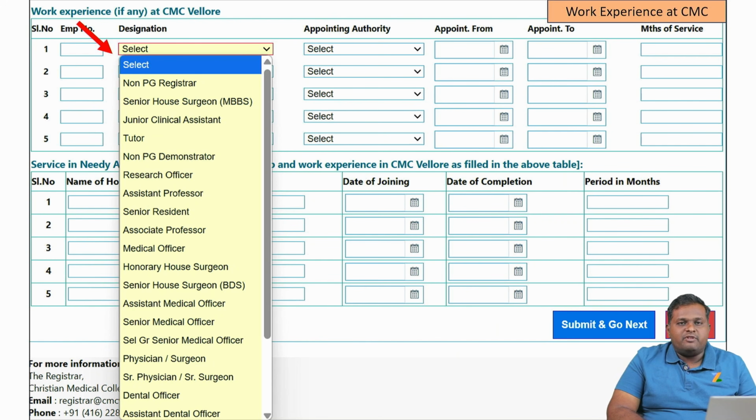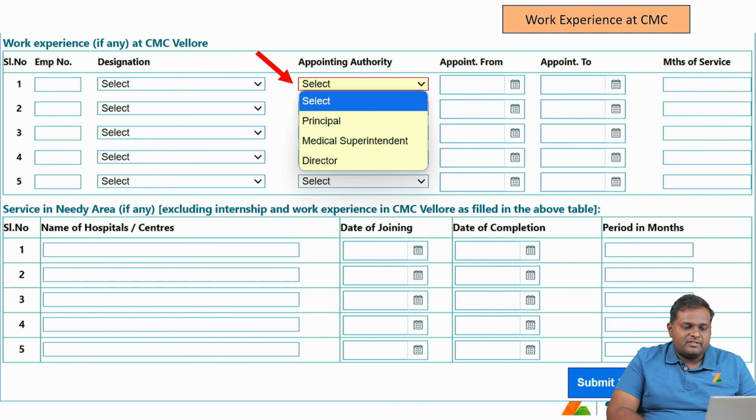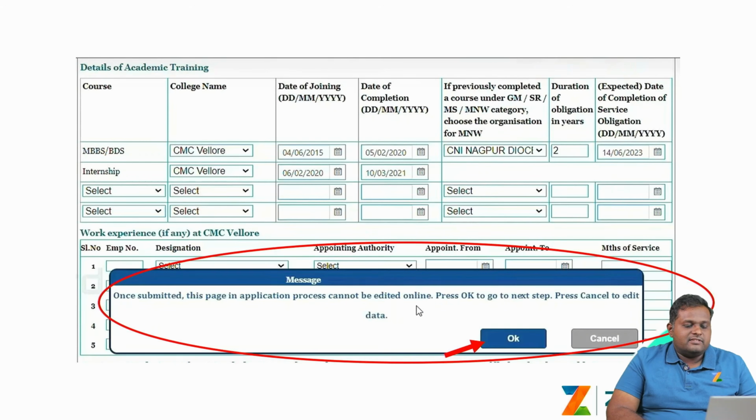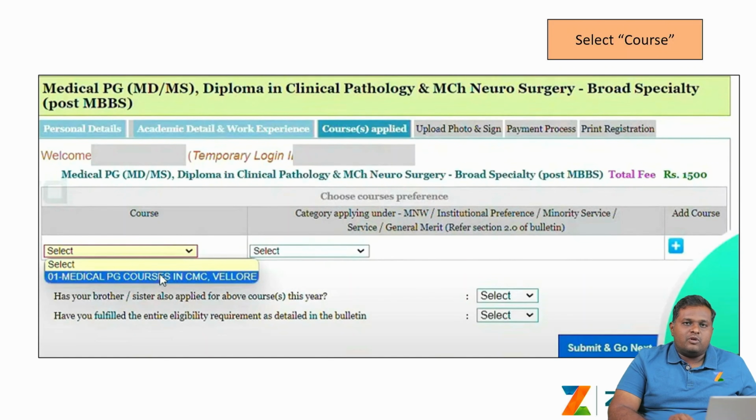In case if you have any work experience in CMC Vellore, mention your designation and your appointing authority and click submit and go next. A pop-up message appears that the details mentioned in this page cannot be re-edited. We suggest you to click cancel and recheck all the fields are correct before moving to the next page. Now we have moved to the course selection page.